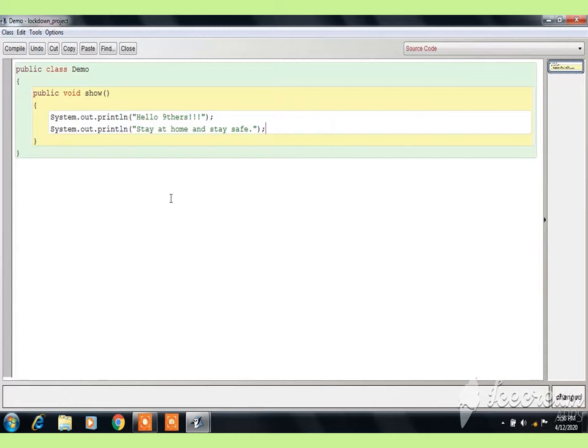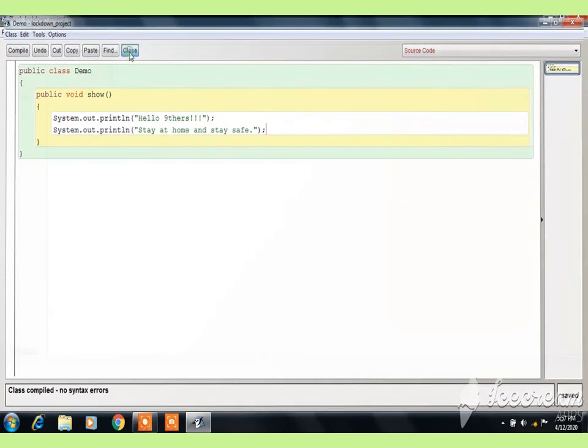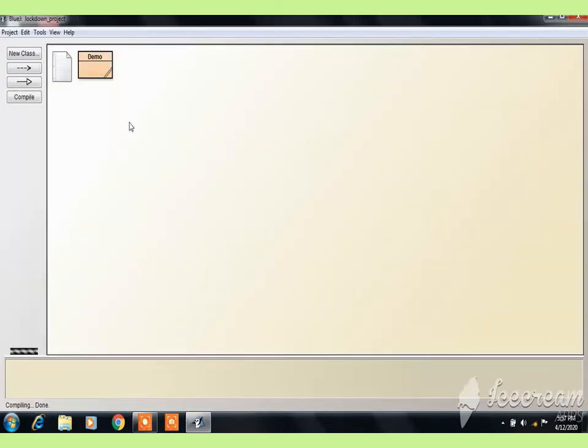So now once we have finished writing the code, we need to compile the code. You can compile this code either by clicking on the compile button or by pressing Ctrl+K on the keyboard. So let's press the compile button over here, and as you can see, the class is compiled. And now we close the editor window and we are back in the project window where we are ready to execute the program. But before we execute the program, I have a few things to say.